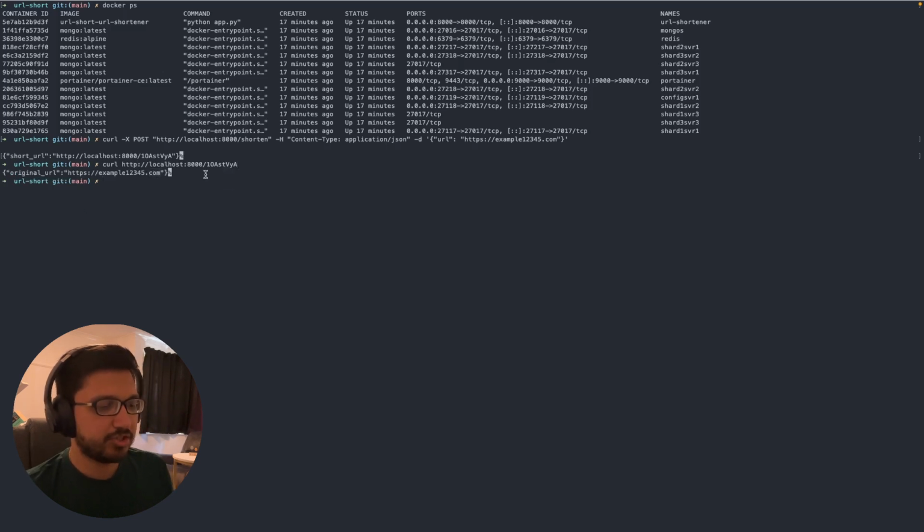In the next section, we'll be looking at the shard distribution and see how the data is actually stored inside the shards. See you then.